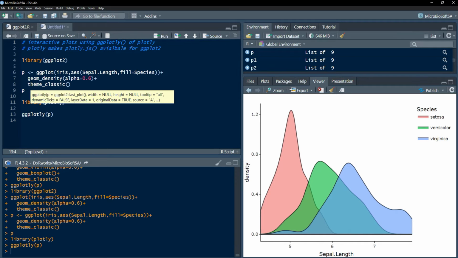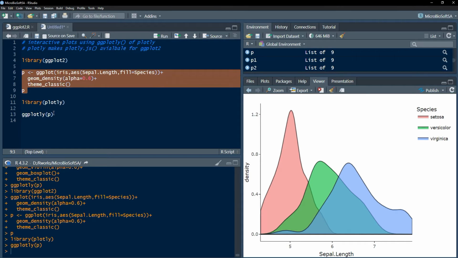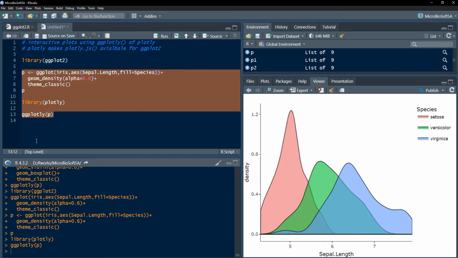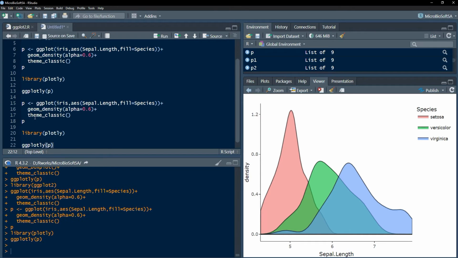If I take my cursor here on the ggplotly function, then in the yellow box we can see what more code we can add to make this plot as per our requirements. And the same code I will just copy here, and we'll go for the next plot. This library plotly is not required now.